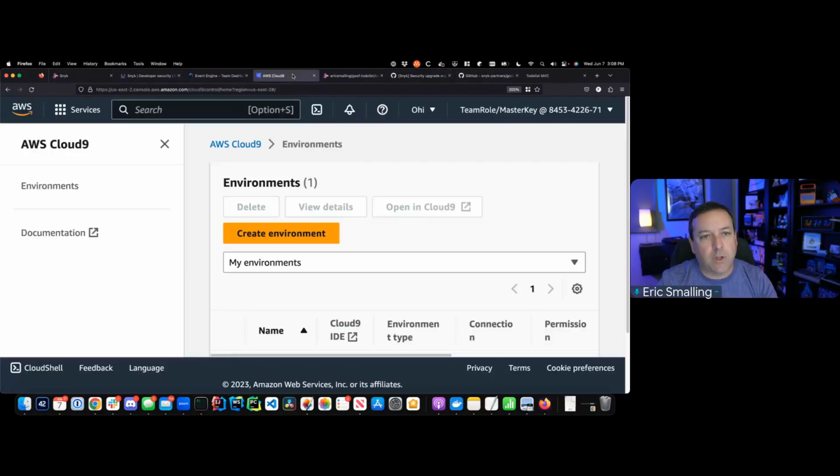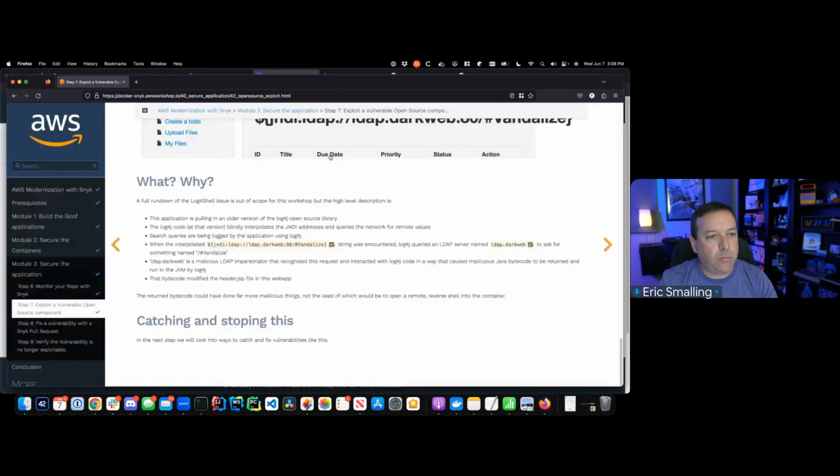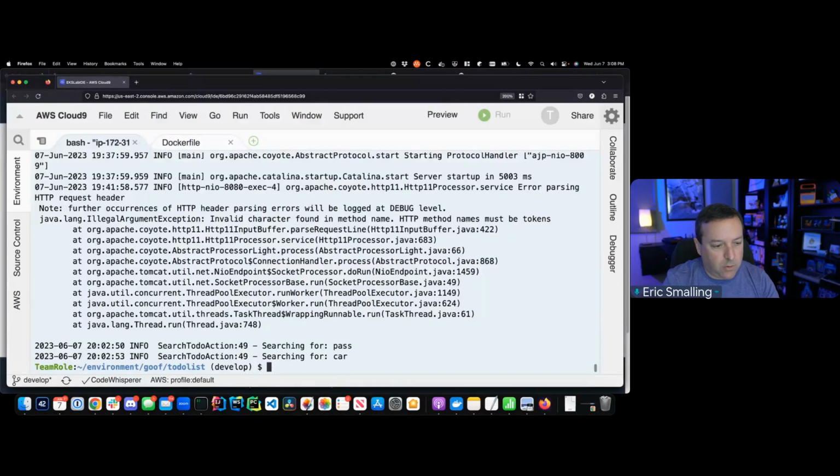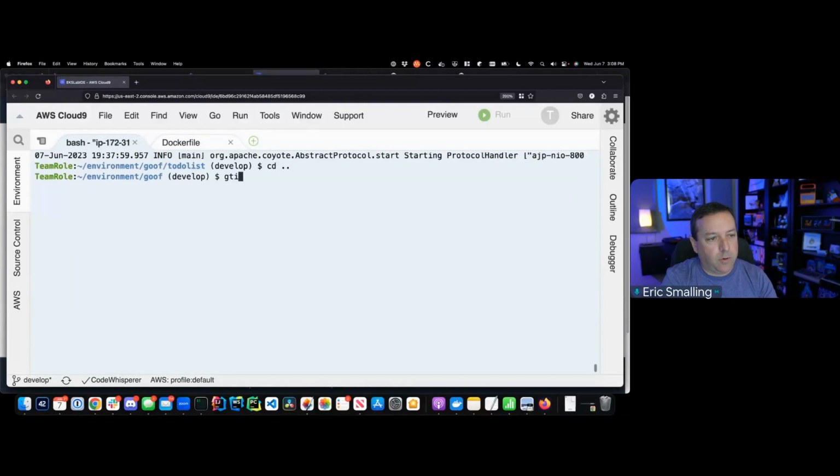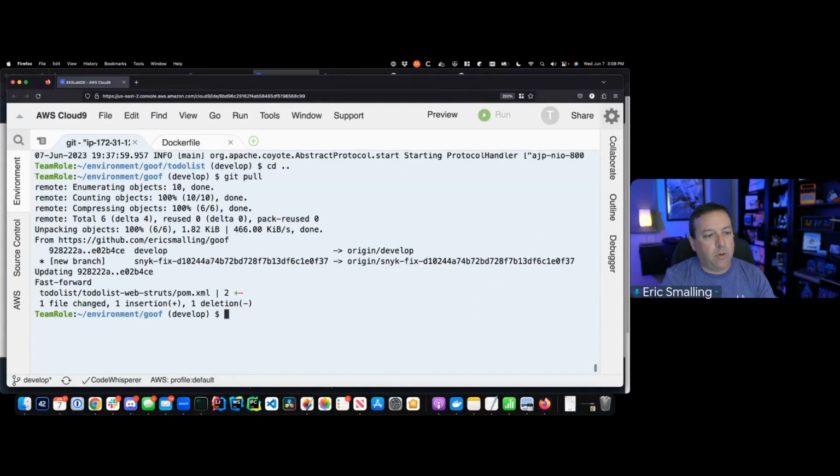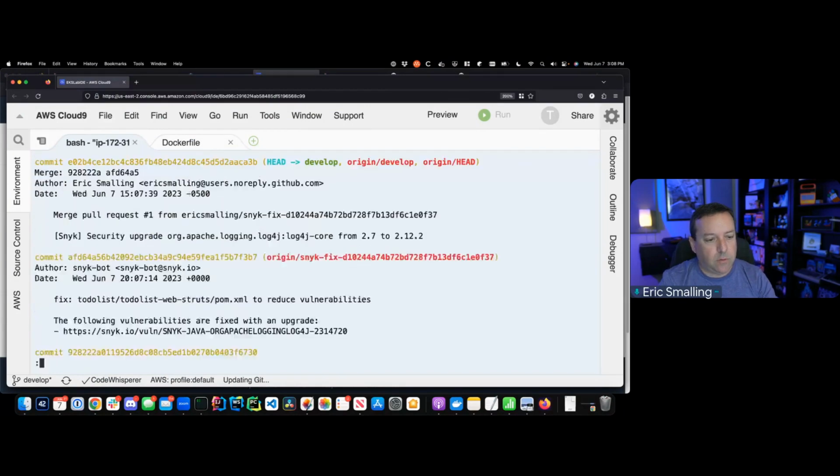So I'm going to come back over to Cloud9. I think I've lost, there it is. And I'm going to cd up one just so I know where I am. And I'm going to do a git pull. We have the fix in place. You can see there's the comment about it from the Snyk bot and the merge comment.